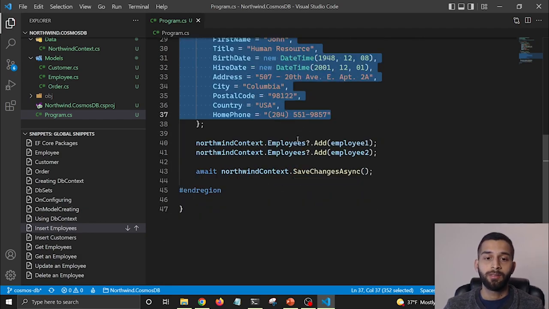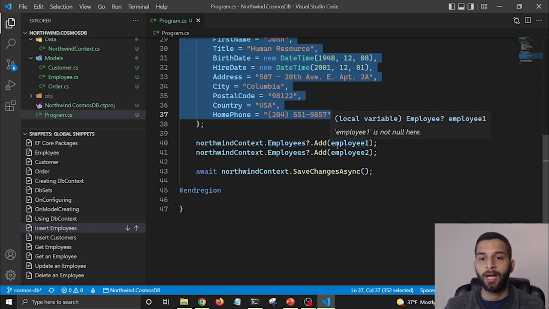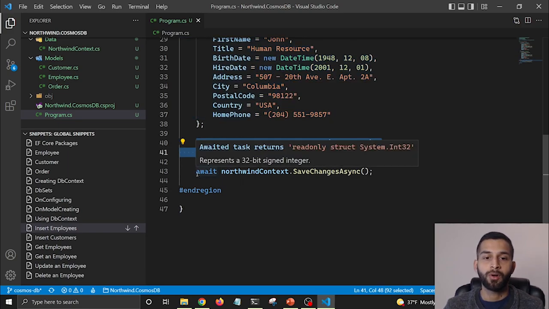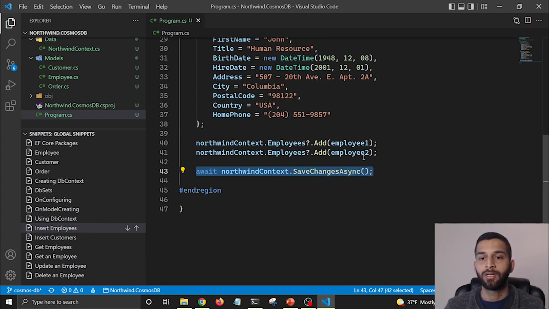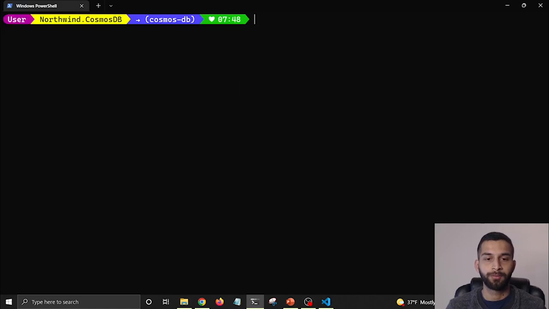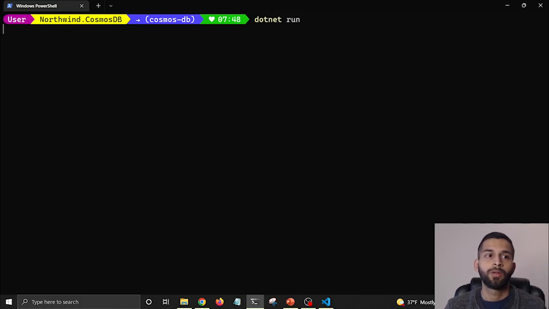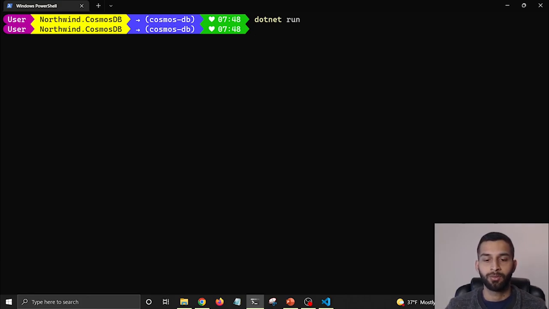And finally, just like we use our EF Core APIs, we are going to use the DbSet to add employee 1 and employee 2 into my DbSets here. And finally, I'm going to call Northwind context SaveChanges to insert these two employees into my Cosmos DB. So let's go ahead and see if that works or not. For that, I'm going to go to my PowerShell here, and I'm going to say dotnet run. This is going to connect to my Cosmos DB, and it's going to perform two insert operations and add that into our container.